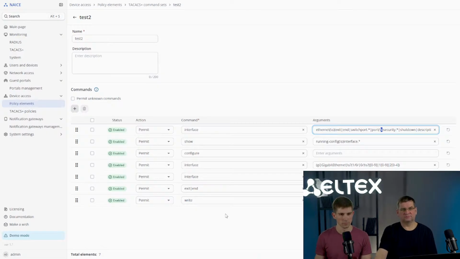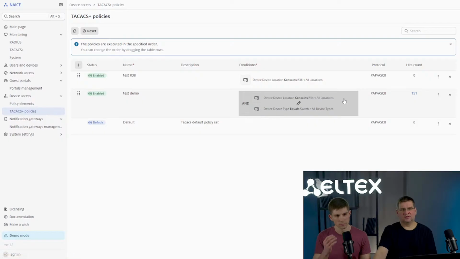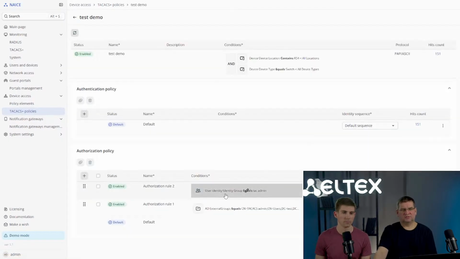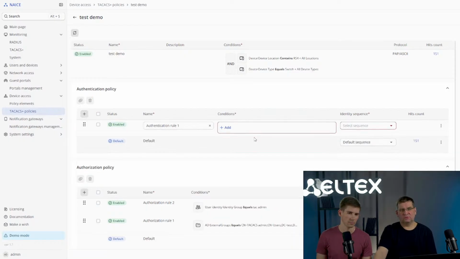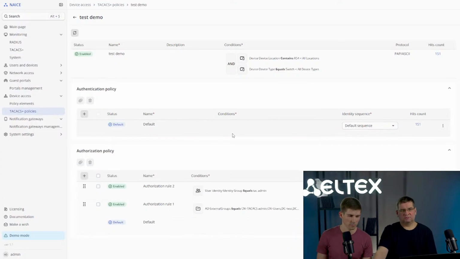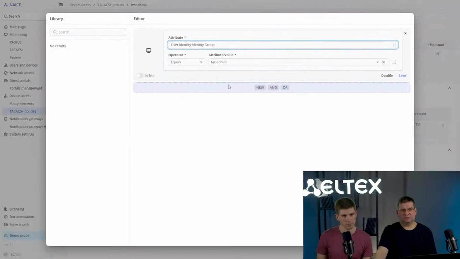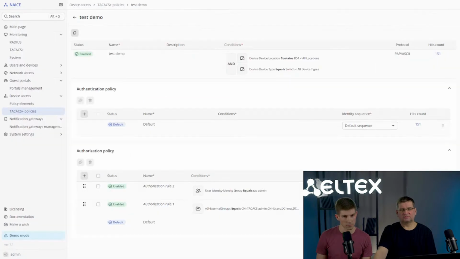And this is how it looks in policies. We go to the authentication policy. We can use a few authentication policies if we want and separate them by attributes. And here, for users from the internal DB from group TACACS admin, we allow them to log in to the device with maximum privilege, but we restrict the commands by our command set.